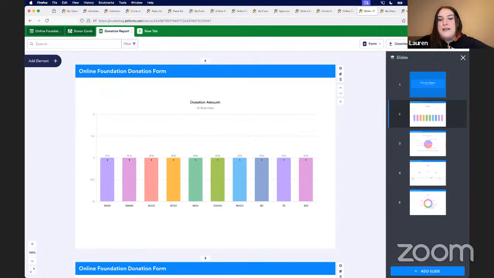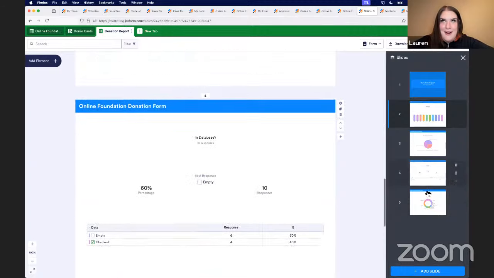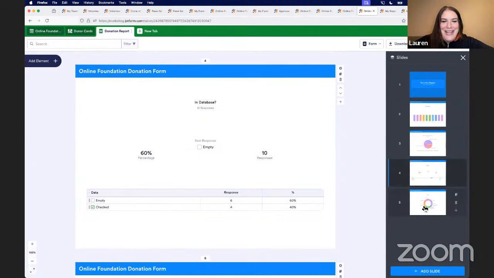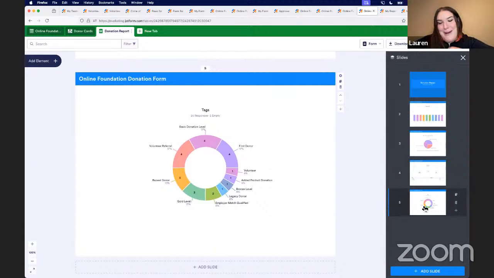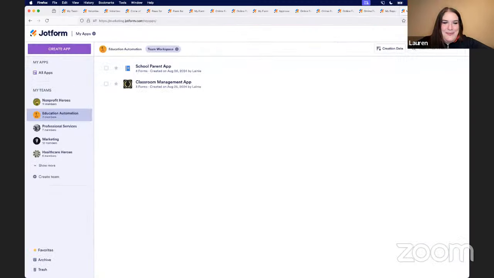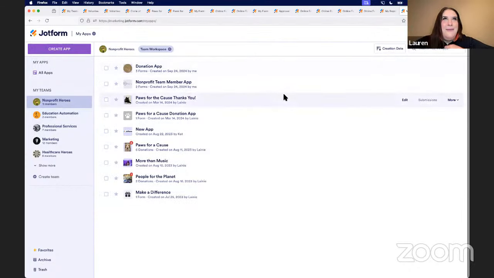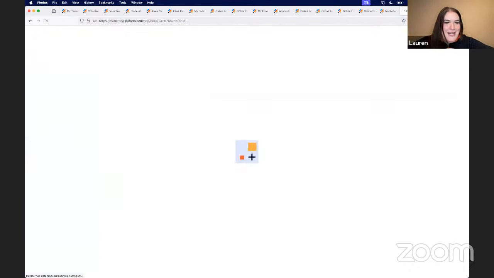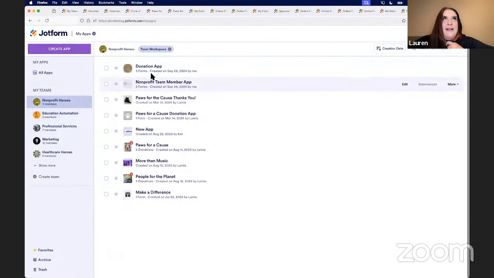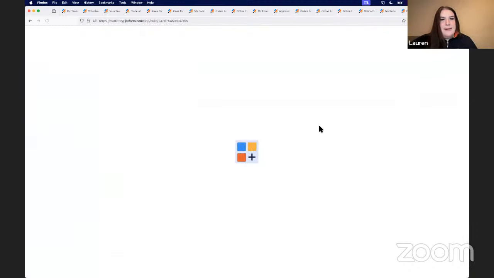Additionally, depending on the permissions set on my visual report, I can also embed these charts on a portal or website, or even a Jotform no-code app. If you're unfamiliar with Jotform Enterprise's no-code app functionality, get ready to be introduced to one of my favorite features of the platform. Let's open up our app builder now so we can take a look together. And we will go into our donation app and our nonprofit team member app here.